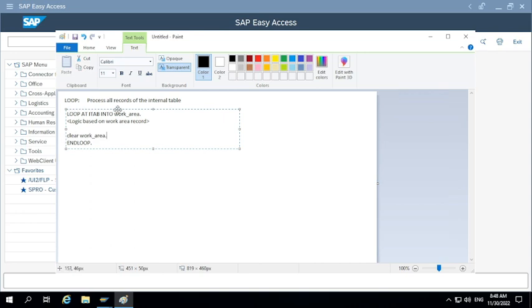Next time, the third record will be placed into the work area, and the logic based on the work area will be executed, and we are clearing the work area. And again, it will go for the fourth record, fifth record, sixth record, one by one, until all the records of the internal table are completed. Clear?